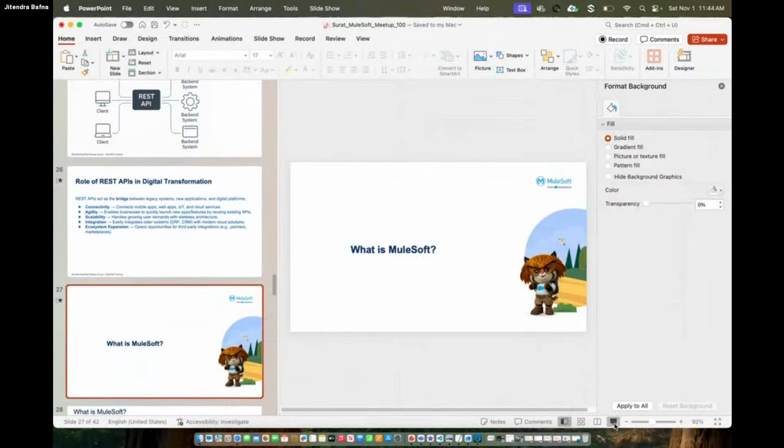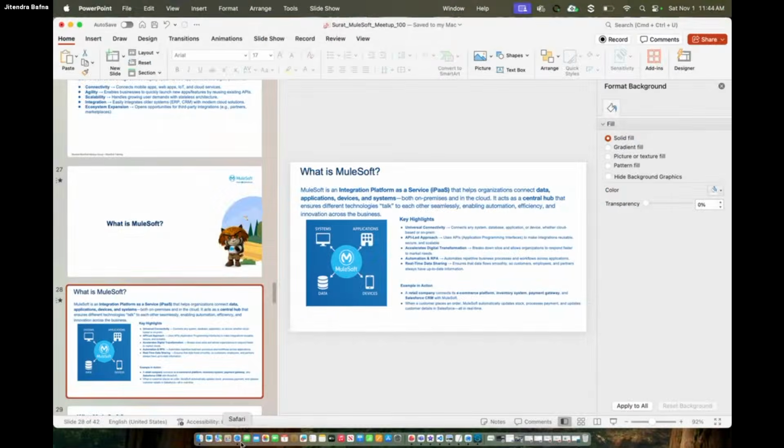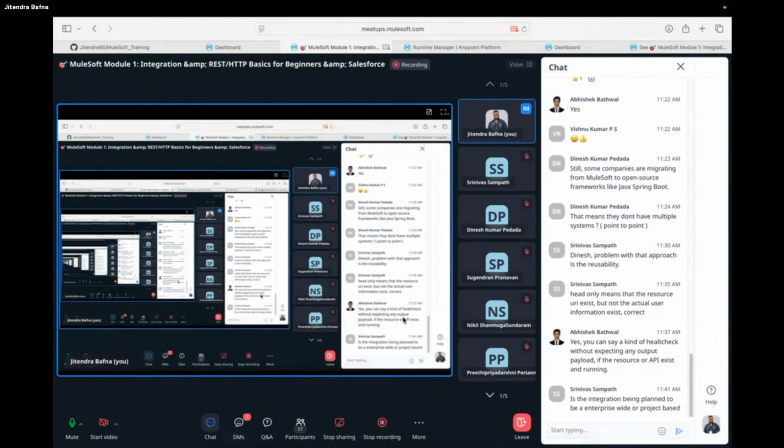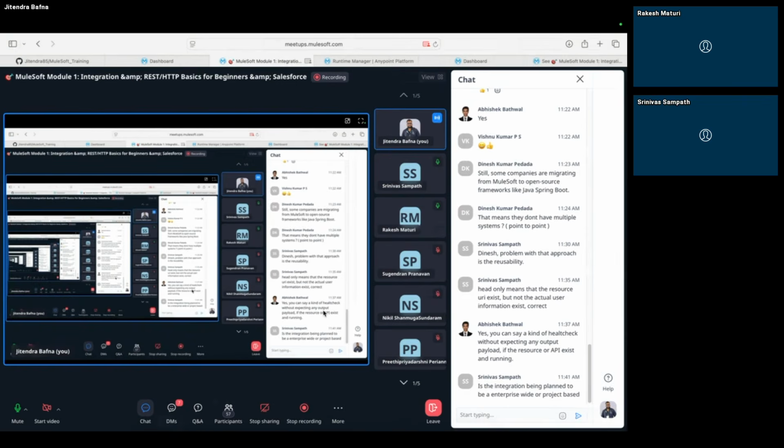Okay, now let's talk about MuleSoft. What is MuleSoft? Again, MuleSoft is an integration platform as a service. Does anybody know what an integration platform as a service is? Anyone? Any idea what an integration platform as a service is?